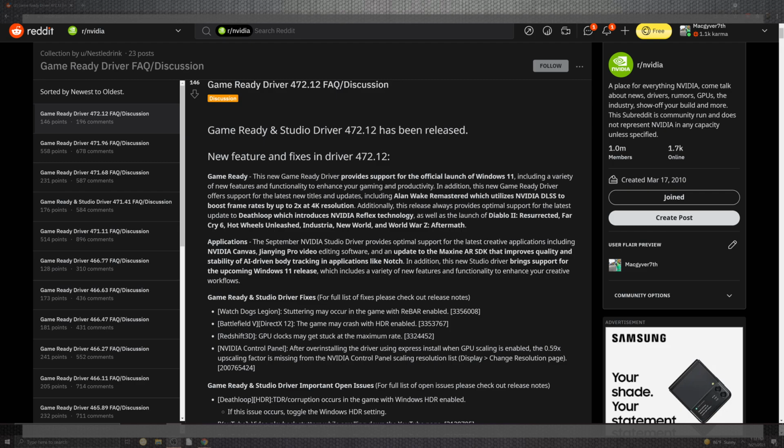Right now we're going to look at the fixed issues. Watch Dogs Legion had shutters that occurred when Resizable BAR was enabled. Battlefield 5 had game crashes with HDR enabled, and in Redshift 3D the GPU clock got stuck at the maximum rate. In the Nvidia Control Panel, after over-installing the driver using the express install, the GPU scaling option was missing, and now you can easily access it.